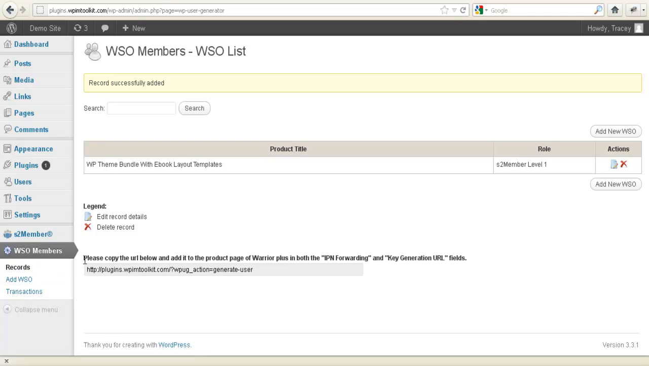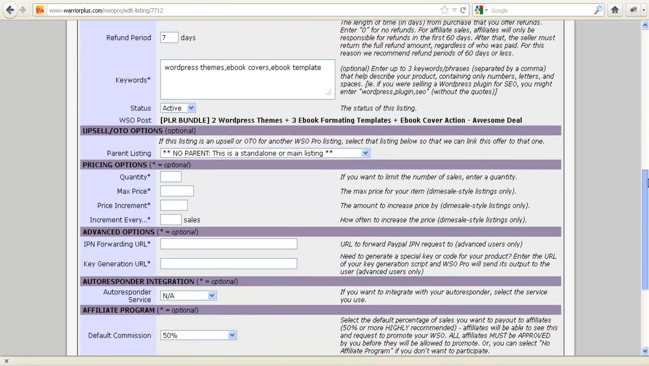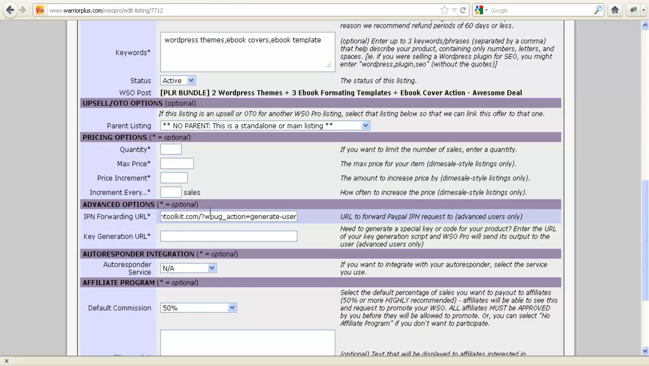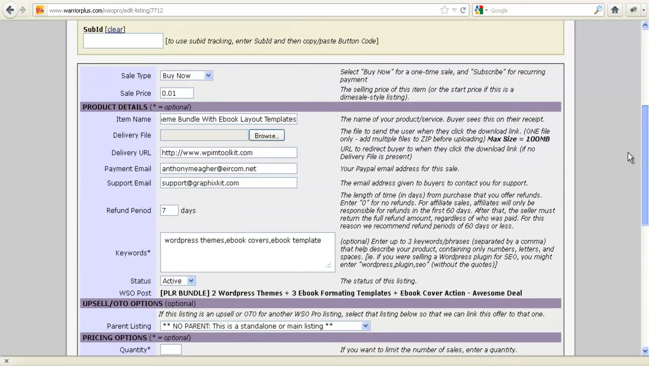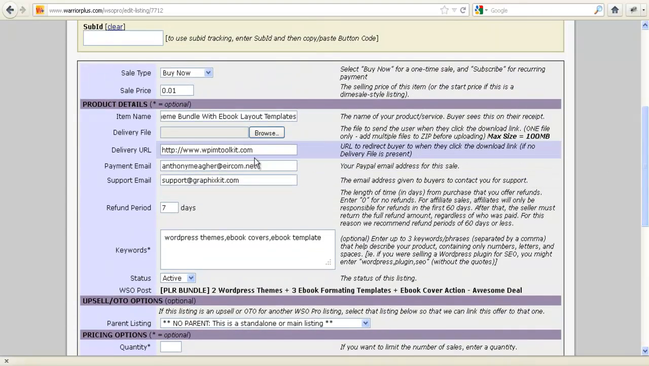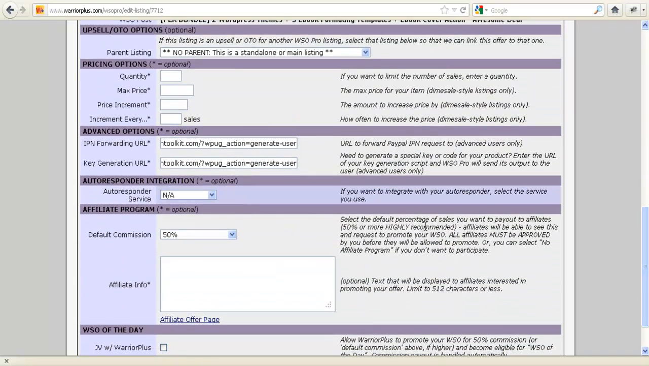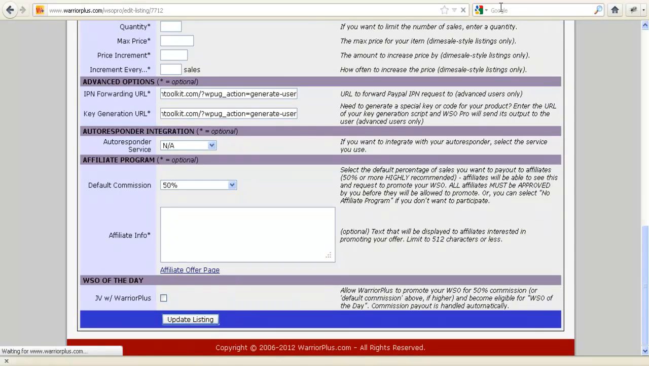You'll also see that below here you have a URL, and in order for WordPress to communicate with Warrior Plus and send the information that's required, you need to copy and paste that URL into the fields here, the IPN forwarding URL and the key generation URL. So copy those through and fill in all of the other information that you would normally fill in. Your delivery URL will be the login address for the site that you're signing your members up to. So you add in the information and then you click update listing as normal.